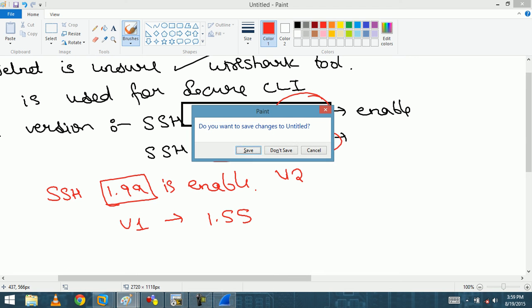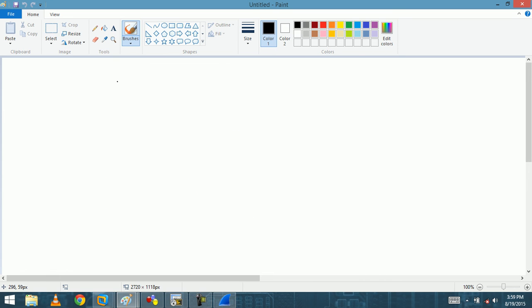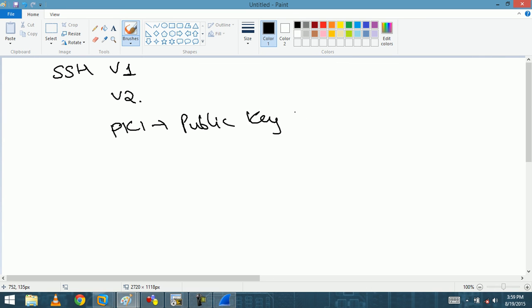So what we have learned: we learned about SSH version 1, SSH version 2, PKI, that is public key infrastructure. The next thing we learned is called KEYAppend. So that's for now. See you.